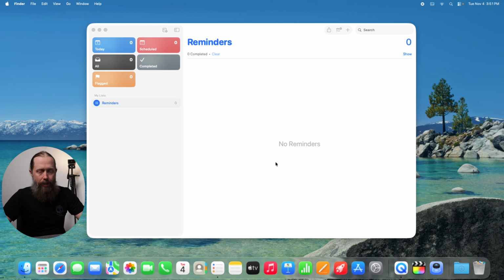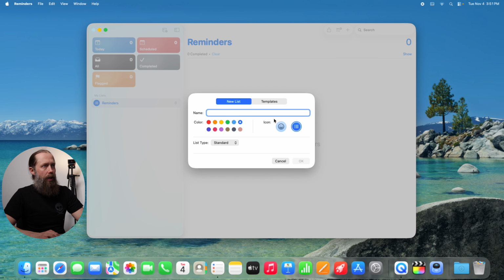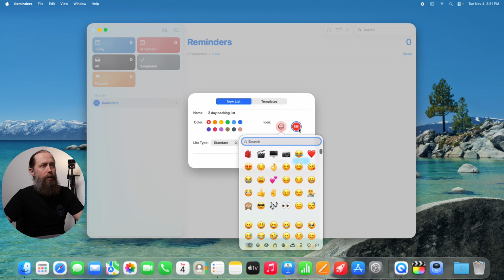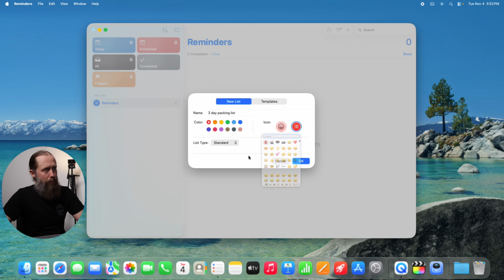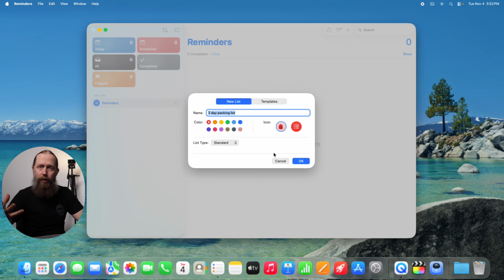Now on your Mac, in Reminders, just go to the Add List button, create a new list, and give it a name. I'm gonna name it 3-day packing list. You can choose a color and an icon of your liking. So in this case, I'm gonna choose the backpack to give it a nice visual touch as well. On the list type, I'm gonna stay with the standard one. So I'm gonna keep that and hit OK.